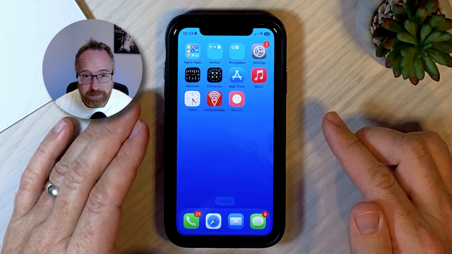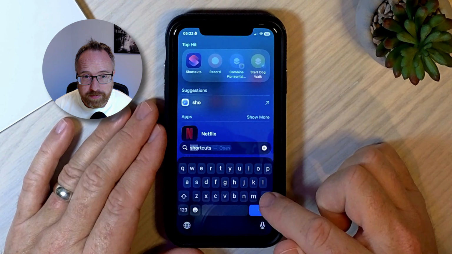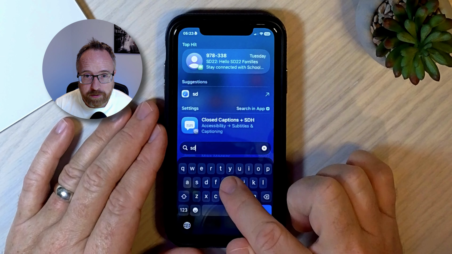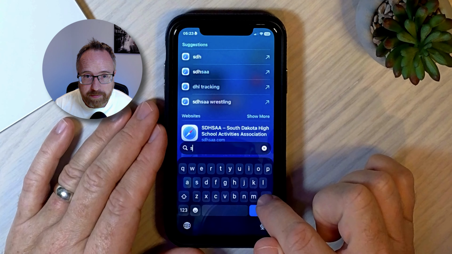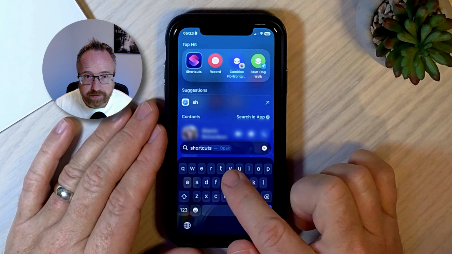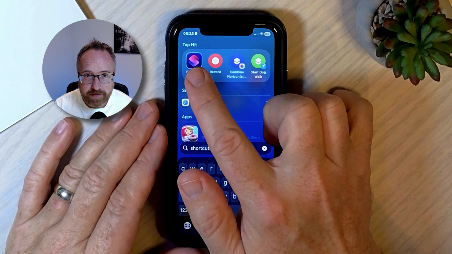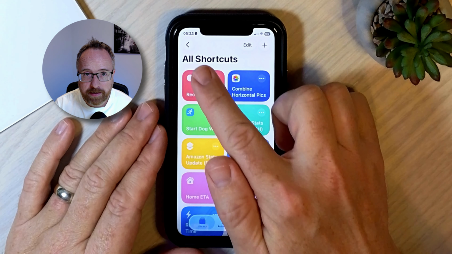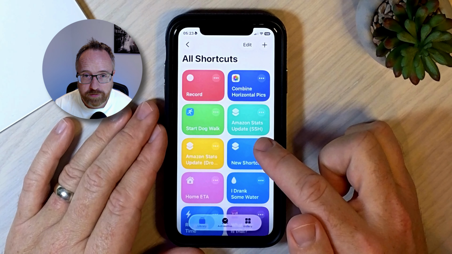Creating it is super simple. All we have to do is open the Spotlight search for shortcuts, or maybe you already know where your shortcut app is, and maybe you can spell properly, because I clearly can't. There it is, right there. Tap that to open it. You're going to wind up on a page like this. If you press back all the way, you'll probably be here on the first try anyway.